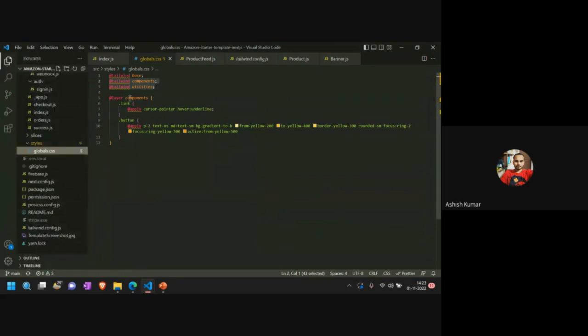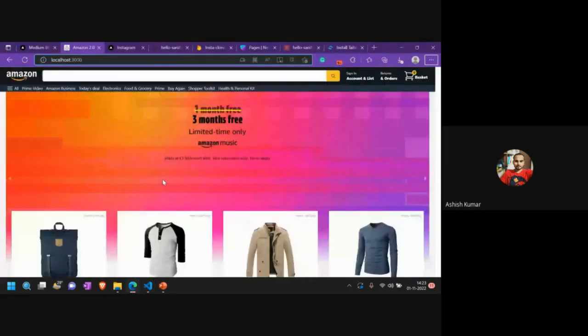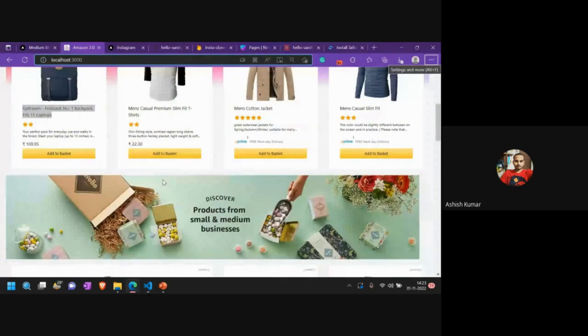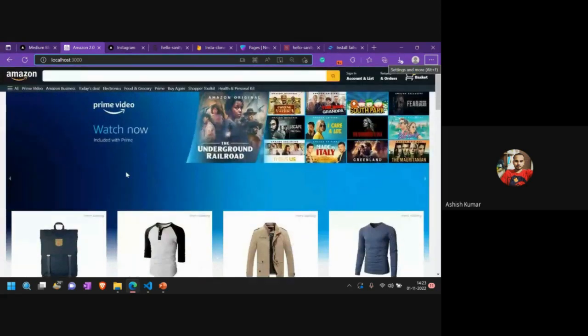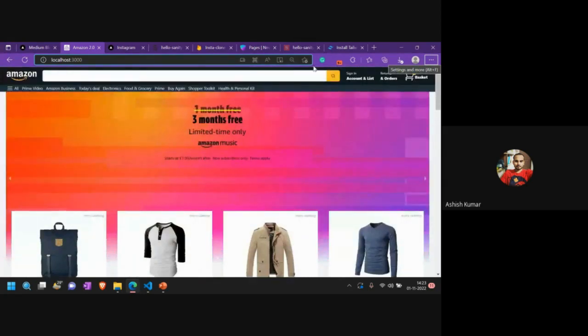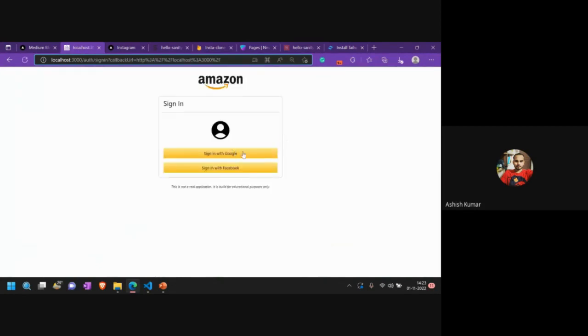Here I am using these layer things, which I have defined. So in my Amazon application, I have defined some standard buttons. These themed buttons, like add to basket, are constant in my application. If I go over here to the sign-in page, the styles are the same here also.